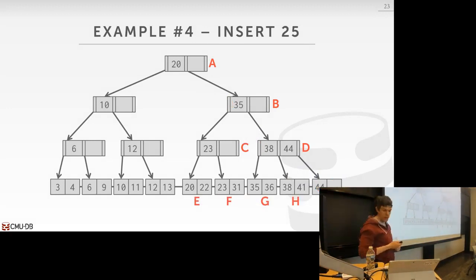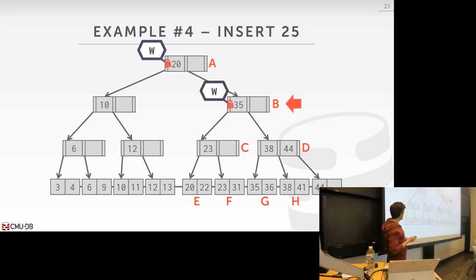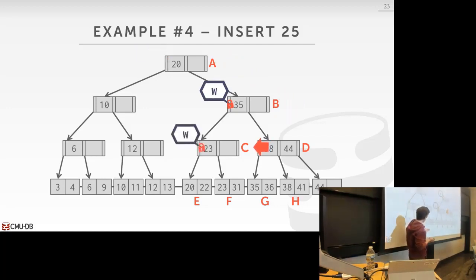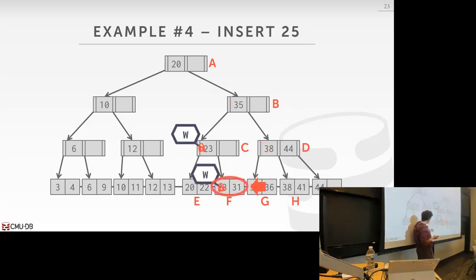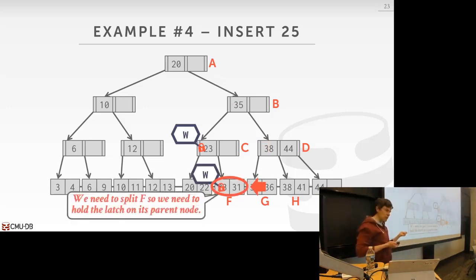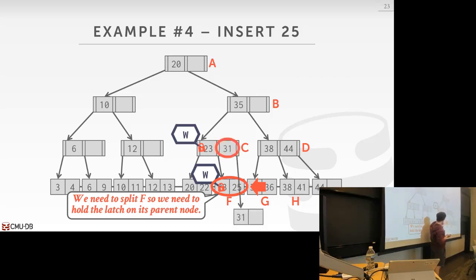Let's look at one more example where there could be a split. So I want to insert 25, same thing, right latch on A, right latch on B. B won't get over full. I can release the latch on A. I come down to C. C is not going to get over full, so I can release the latch on B. But then now I come down to F, and now I see I need to do a split. So in this case here, I need to hold the latch on my parent node C while I make the change. So I first insert 25 here, take the spillover page over here, put 31 there, and then update my parent node.